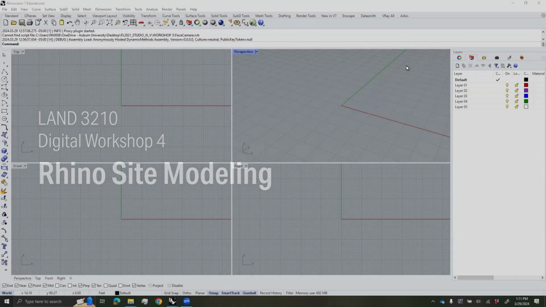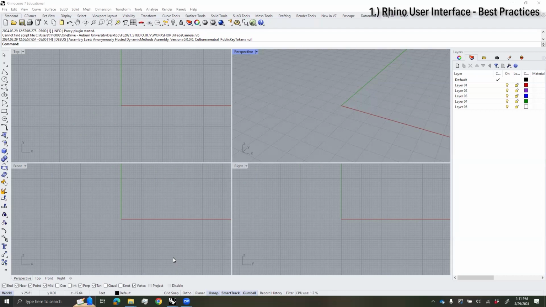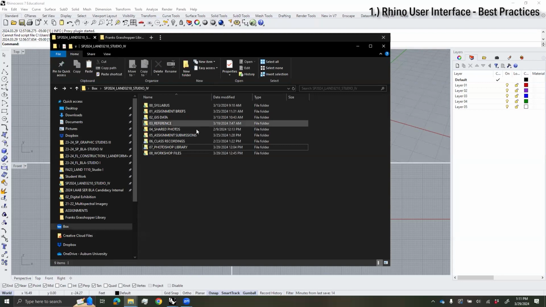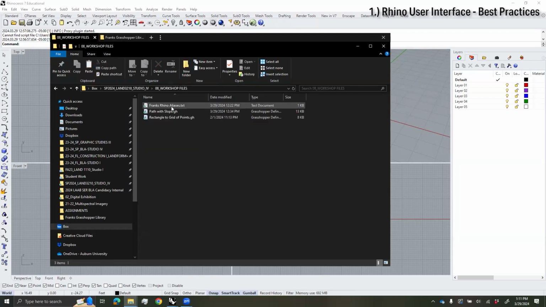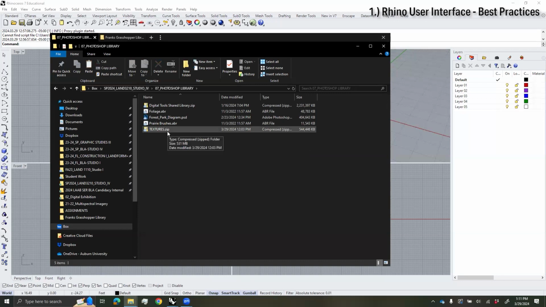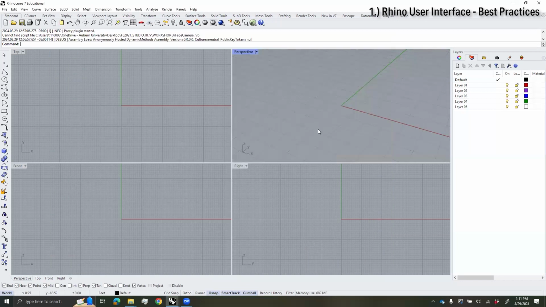So right now I have Rhino open. If you want to follow along, have Rhino open. And then on Box, there is this Frank's Rhino aliases.txt and the path with slope Grasshopper file that you should download. Then also there is a textures folder right here, a zip file that you need to extract and put somewhere on your computer. So those are the two things you need to download.